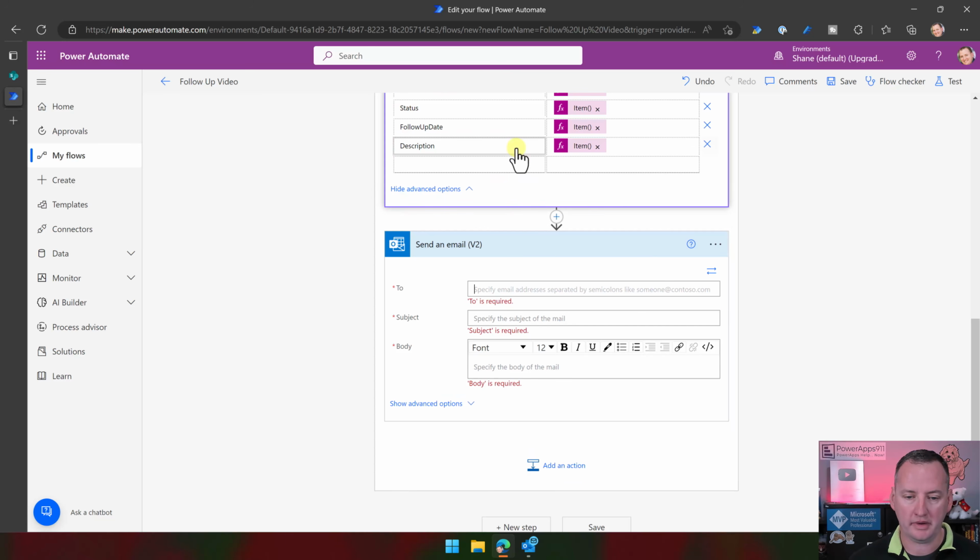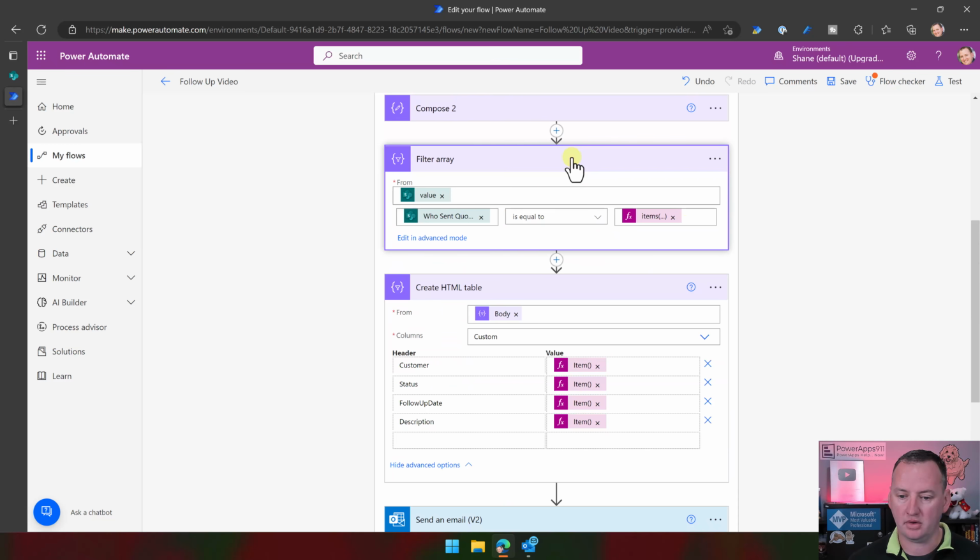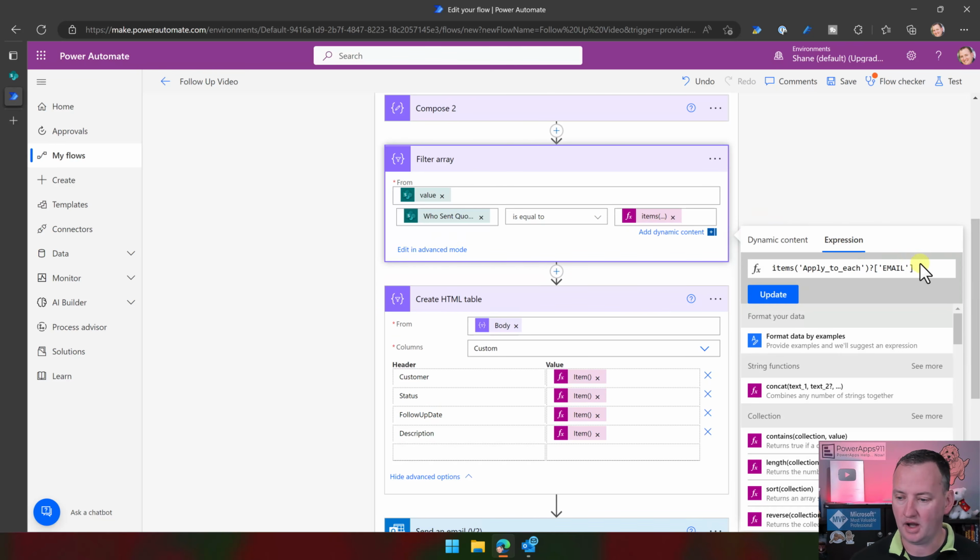And we know, where did we have that at? If we scroll back up here to filter array, this items apply to each email is the email address we want to send it to. So we're going to click in there and copy that.